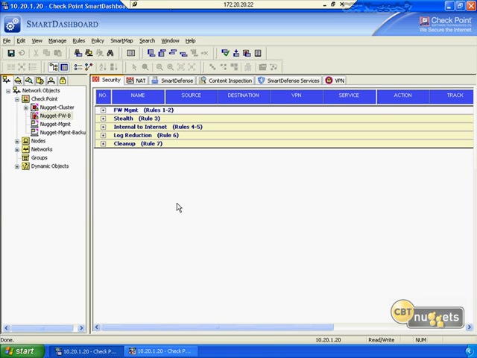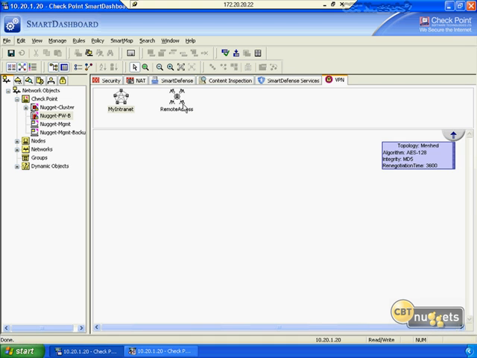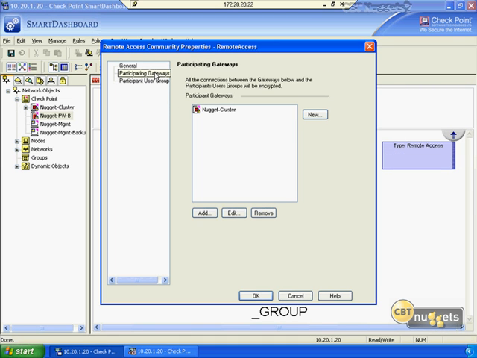So now we're going to actually configure our SSL Network Extender. I know I've promised that a couple times in this particular nugget, but we had to get our groundwork of getting that particular firewall in place in order to host the SSL Network Extender application. So the first thing that we need to do for the Nugget Firewall B in order to get this working is we need to open up VPN, open up remote access, participating gateways, and we're going to actually at this point add the Nugget Firewall B into this participating gateway, for example.